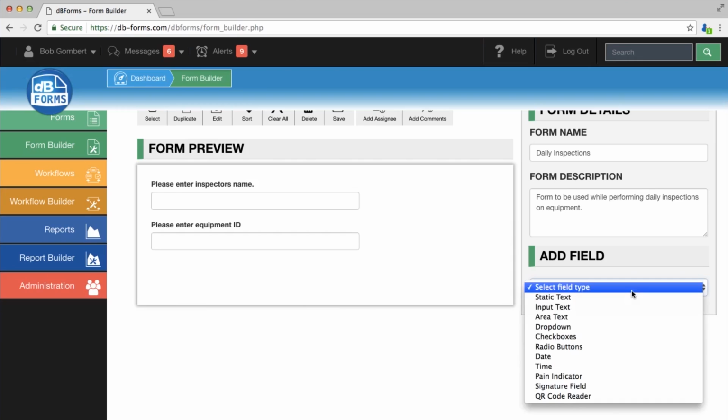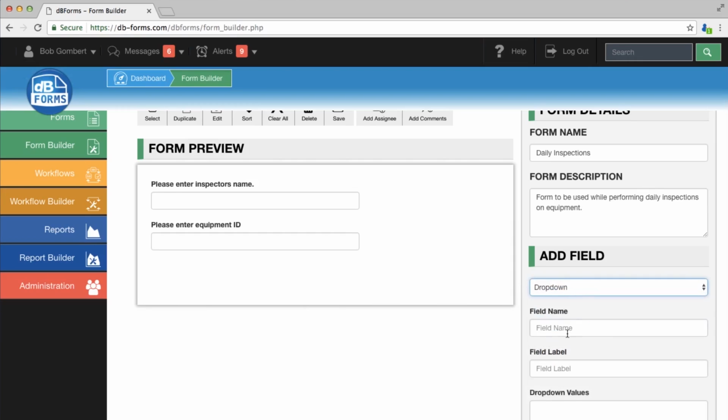Next, we will put in a drop-down to give the user a list of locations to select. I will call it Location. I'll give it a label, say please select inspection form location. And now I can input the values for the drop-down.